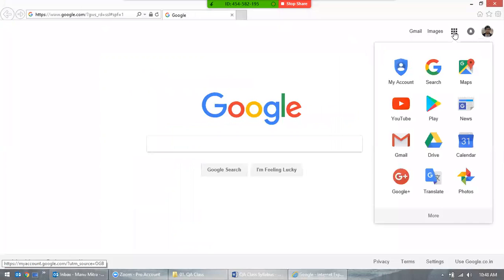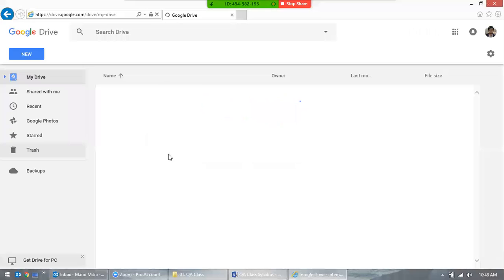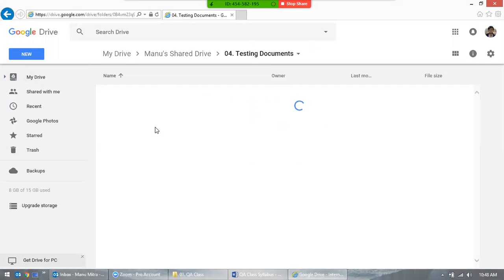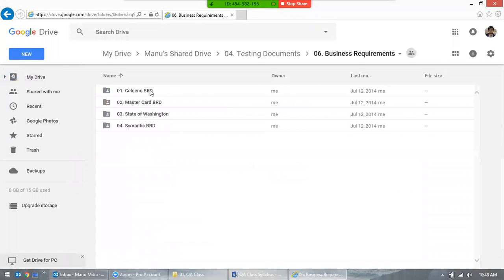Let's see a little bit what exactly it contains. I'll be giving you access to the Google Drive by end of today, so you'll have an idea of the various documents I'm talking about. Let's go to the testing documents, that is directory number 4. Business requirements, directory number 6. Let's see this MasterCard BRD.